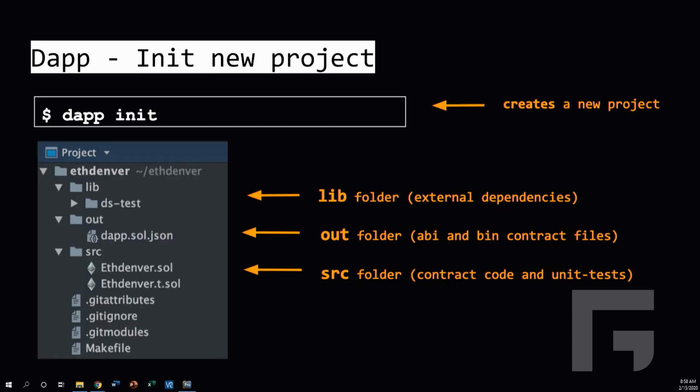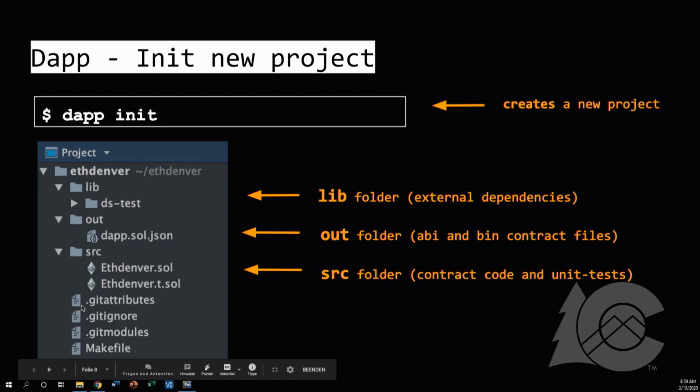Yeah, and so I'm just starting now with dapp, which is the tool, for example, if you just want to develop your smart contracts. It's super straightforward. You can just type dapp init, and it will create this project structure, and it's nothing surprising in the end. They're using a lib folder for managing external dependencies. There's an output folder, which is storing all the ABI files and the contract binaries, and then you have a source folder, and in the source folder you can also write your contract code and unit tests.